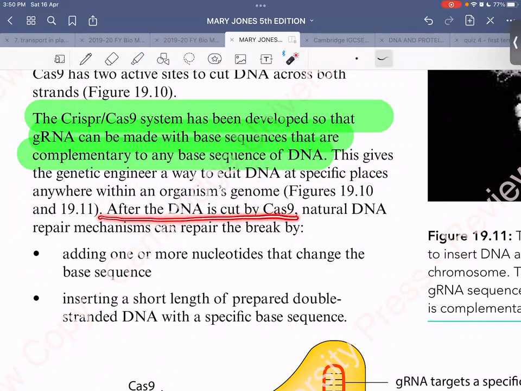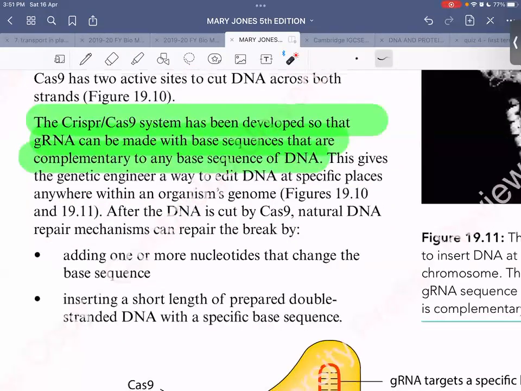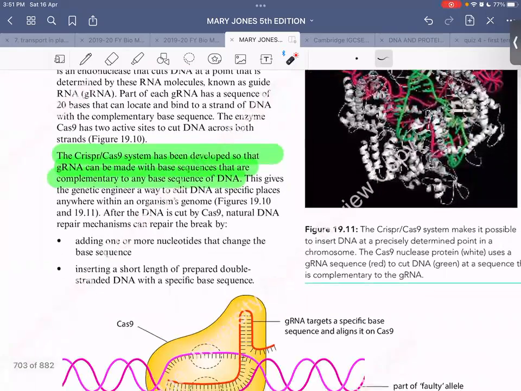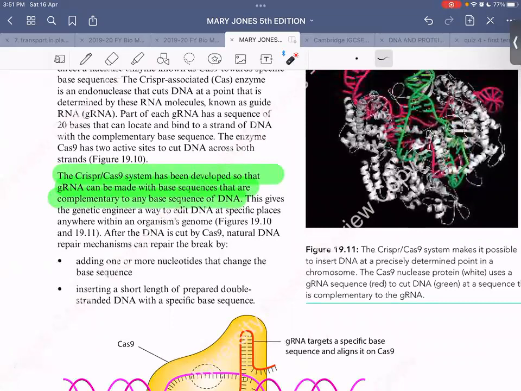The DNA will be cut by Cas9, which is the enzyme, right? So after the DNA is cut by Cas9, the natural DNA repair mechanisms can repair the break either by adding one or more nucleotides that can change the base sequence, or by inserting a short length of prepared double-stranded DNA with a specific base sequence. So for CRISPR, we need two things. We need a guide RNA and we need Cas9. Cas9 is that enzyme which will behave as a restriction enzyme, which will help to cut the DNA, and the guide RNA will target a specific base sequence so that the Cas9 knows where to cut at the specific sequence.